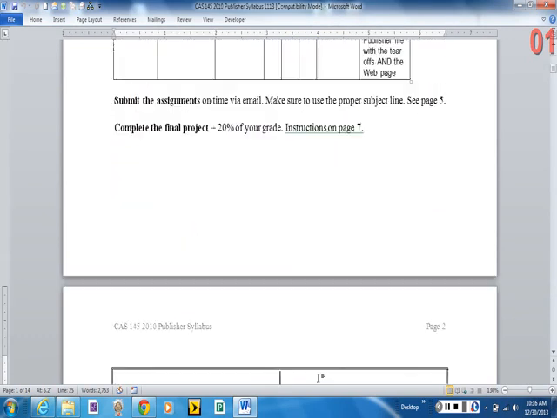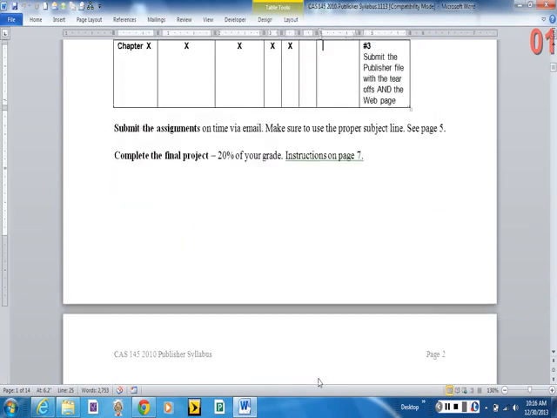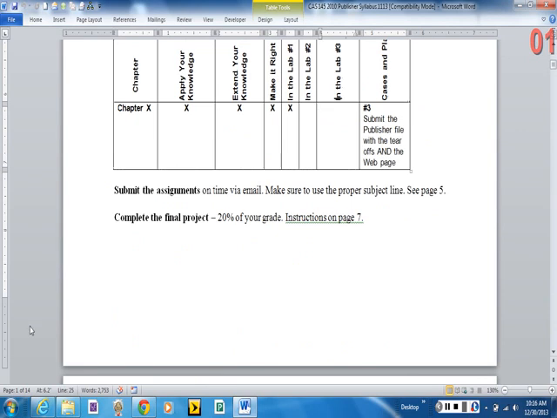So this is just an example. So for the chapter, there's apply your knowledge, extend your knowledge, make it right, and in the lab, 1, 2, and 3. And this one happens to say case problem 3. And notice that there's a little extra information about it.